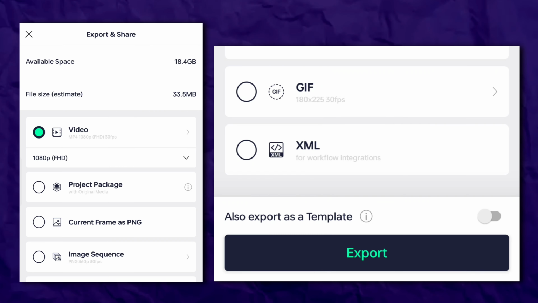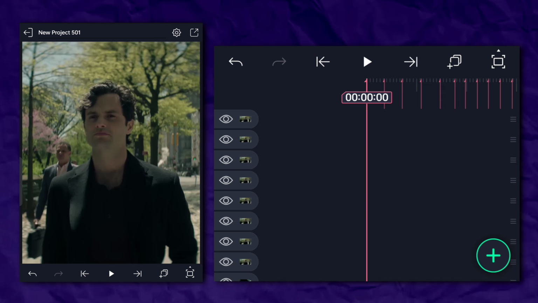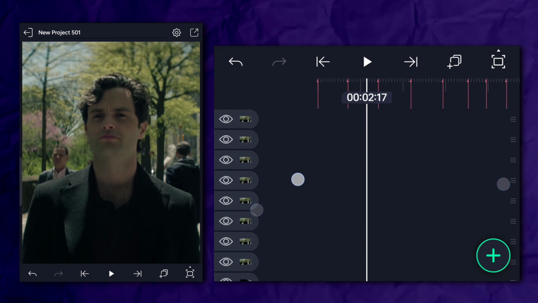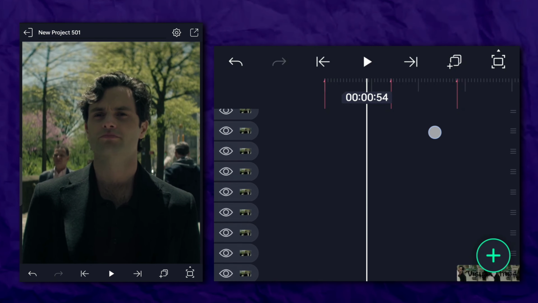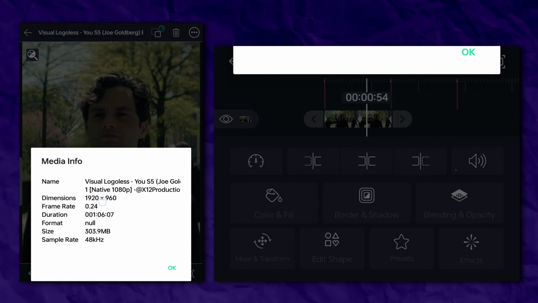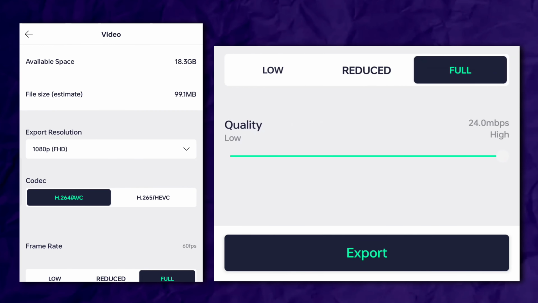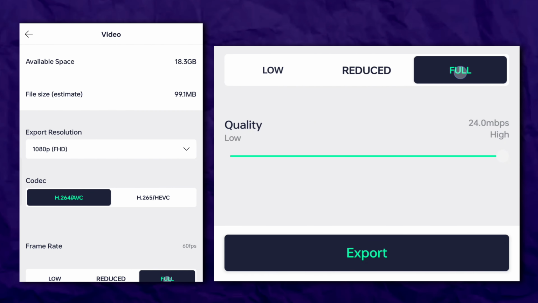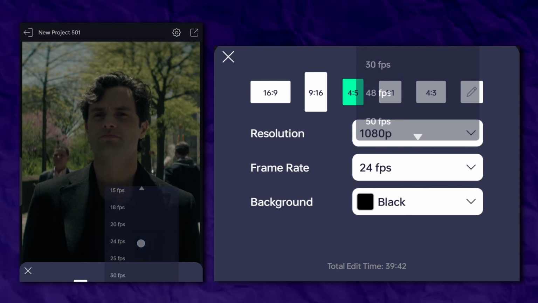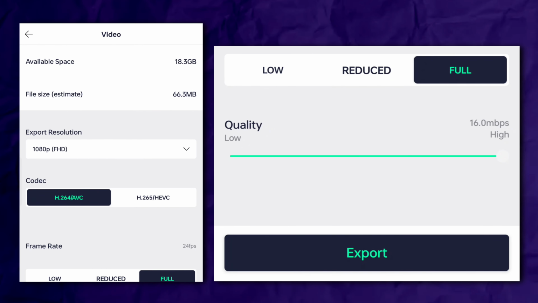This is a small mistake that everyone makes, exporting the video in 60 FPS. Please avoid this. First check the FPS of the video. Now select the 24 FPS in the settings. Now go and export it in high quality.